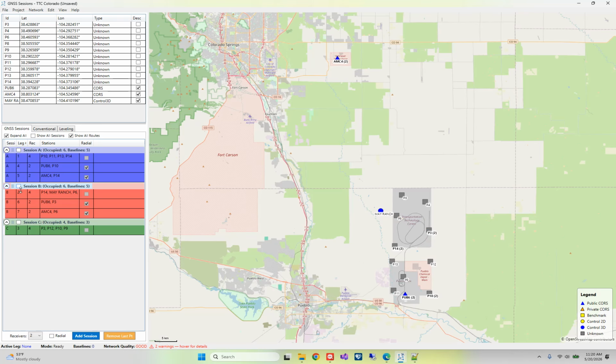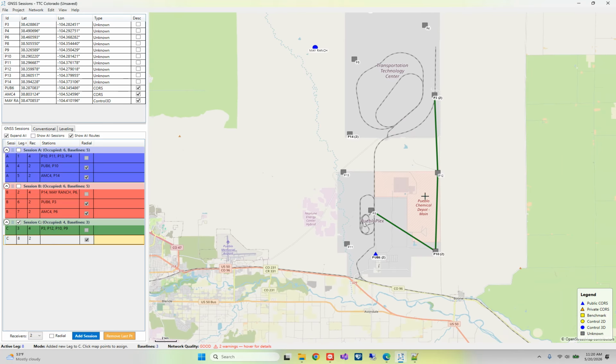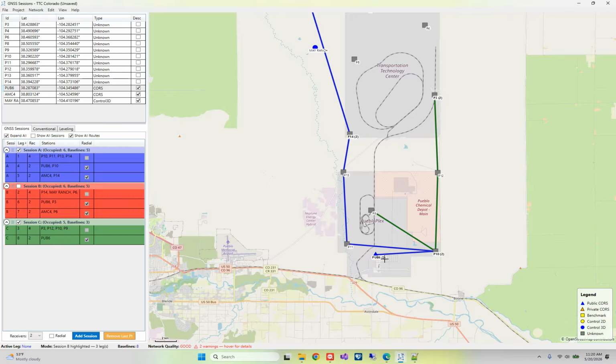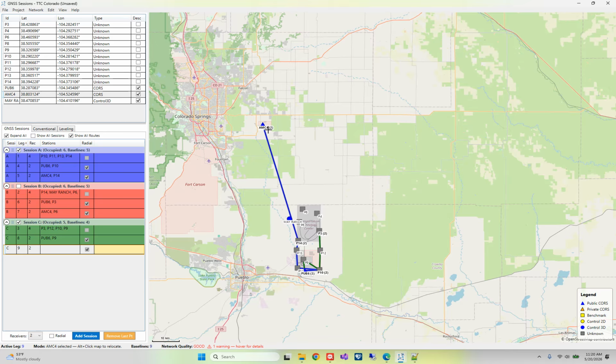So I will turn this one off and turn this one on and add a new radio baseline for it. Now I kind of forget which ones I went to with the cores. I'm going to say PUB6. I guess that's Pueblo. And then turn these others on, so I don't want to duplicate the same one. So I'll go for this one, P9 from here, and then I'll add another one from AMC.